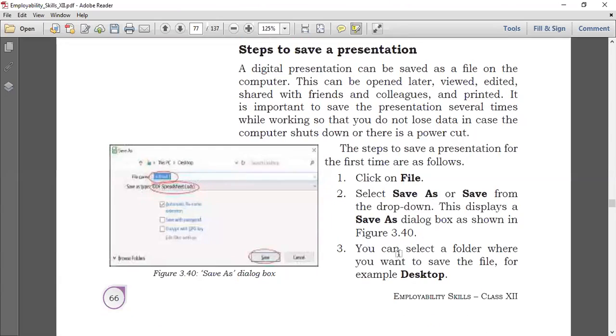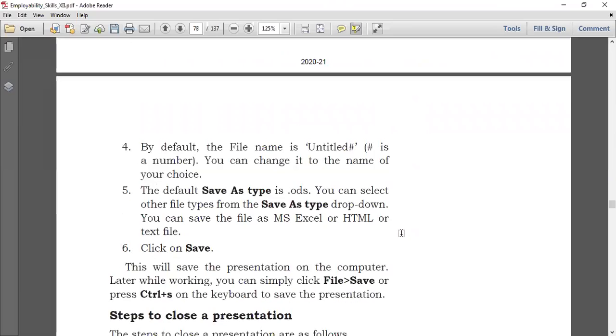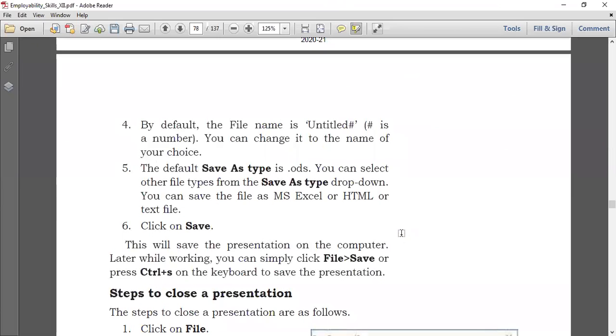The steps to save a file are: go to File, Save As, a dialog box opens up, give a name, search for the location, and then save it, right?